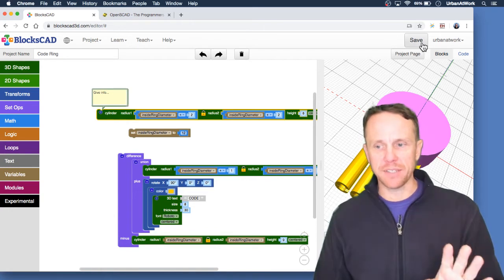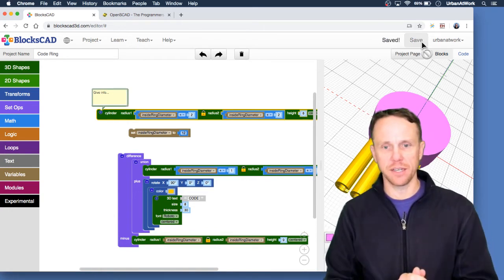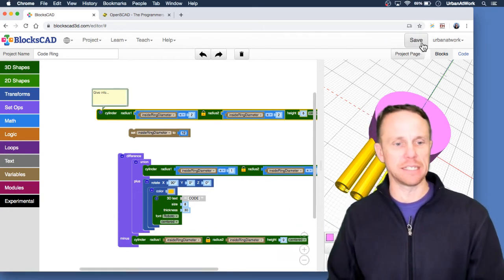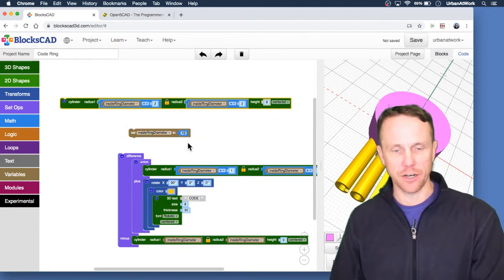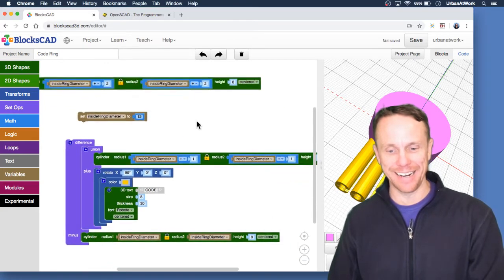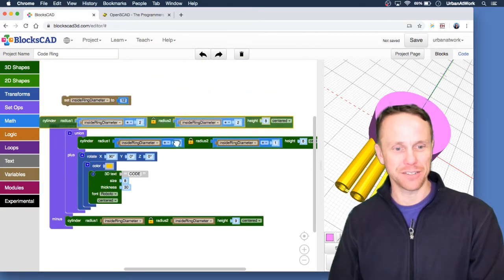So let me save this. I haven't saved this in a while. It's always good to save early and often. That way, when it crashes terribly, which could happen in any 3D program, you're safe.